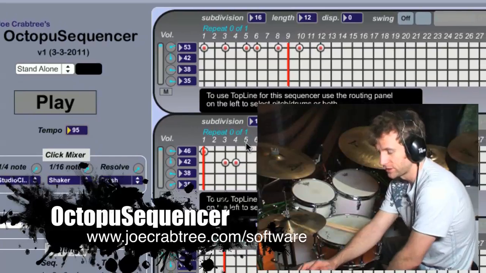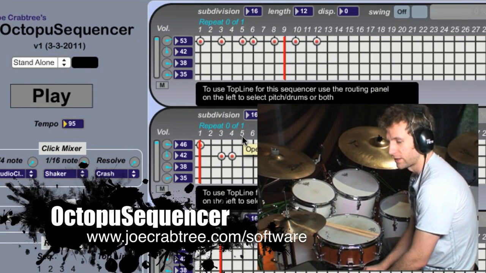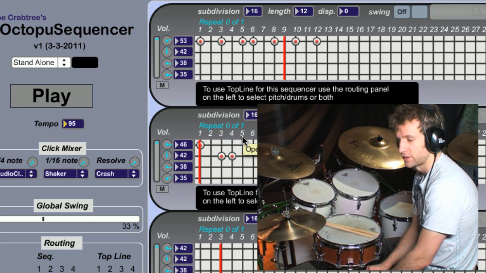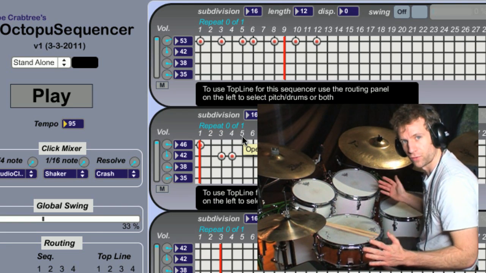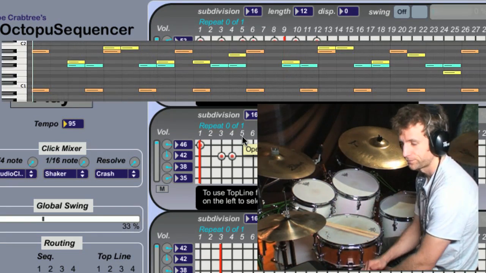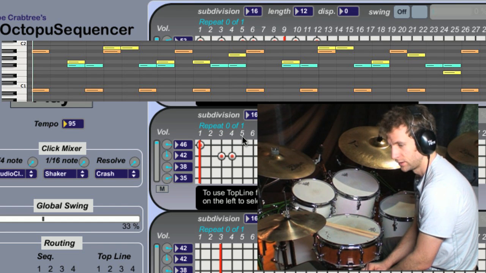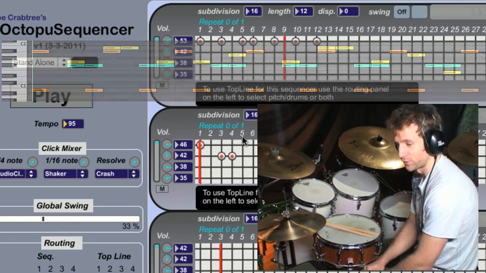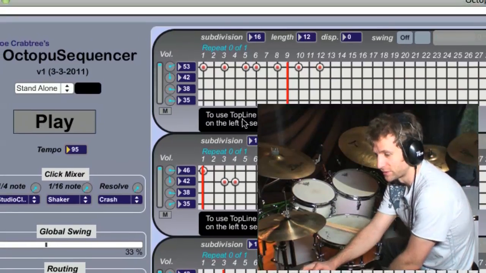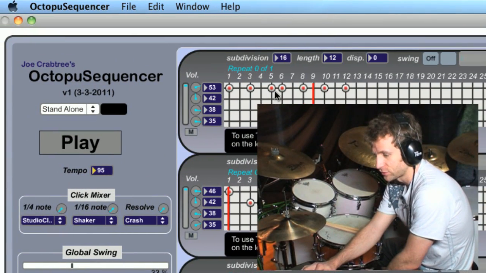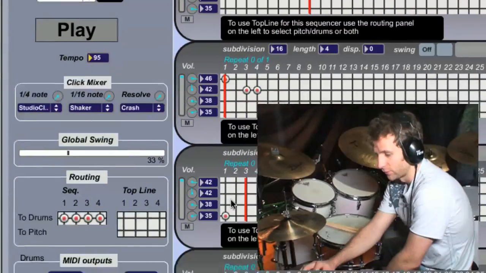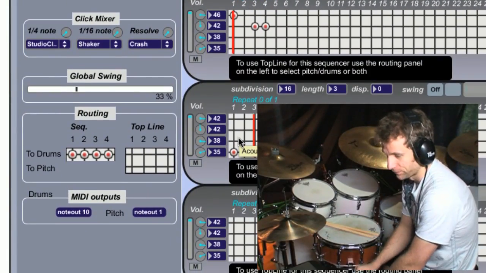Just to give you an idea of why I created this software, I'm going to show you what this pattern looks like if you write out the whole thing in Logic, for example. Okay, so you can see that's a lot of notes that you've got to input. In Octave Sequencer, the same thing is just 12 notes long in sequencer 1, 4 notes long in sequencer 2, and 1 note in sequencer 3.